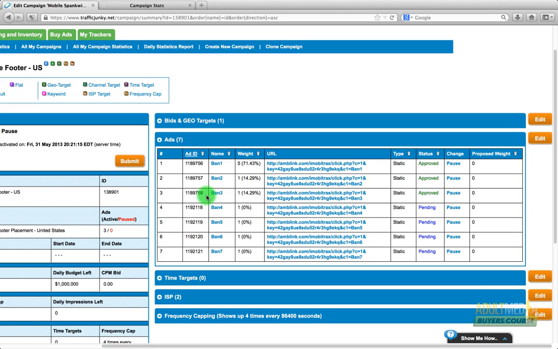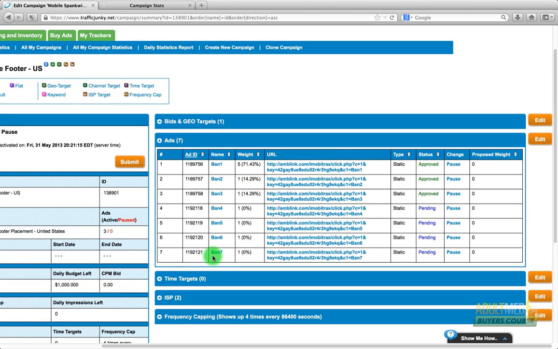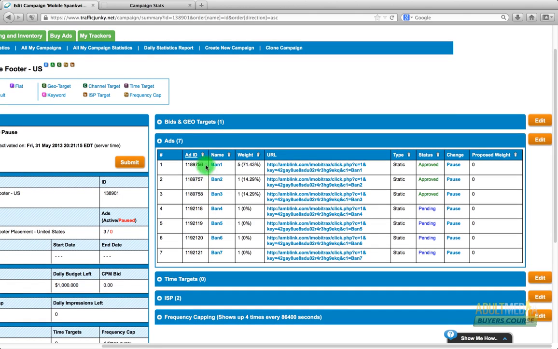Now, out of all the banners that you have running, there's going to be a handful that are going to be your top performers, okay? So what you want to do is this. You're going to want to start pausing some of the banners that are not performing well, okay? And then the ones that are performing well, you want to change the weight so your traffic gets spread to those top performing banners a lot more than the banners that are not performing so well, okay?